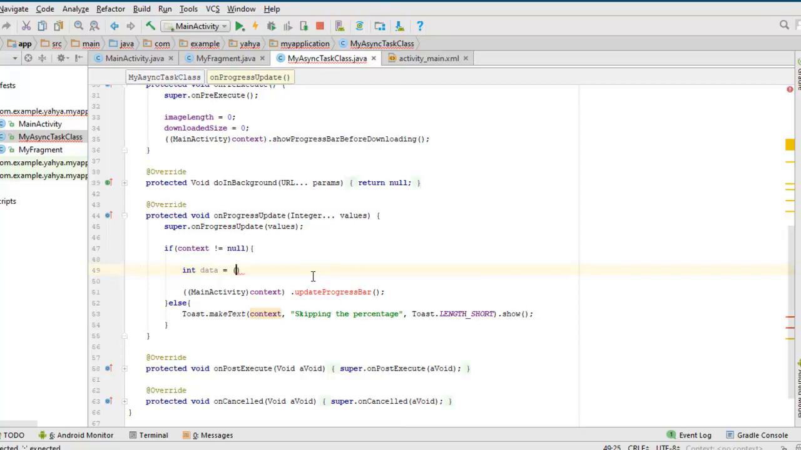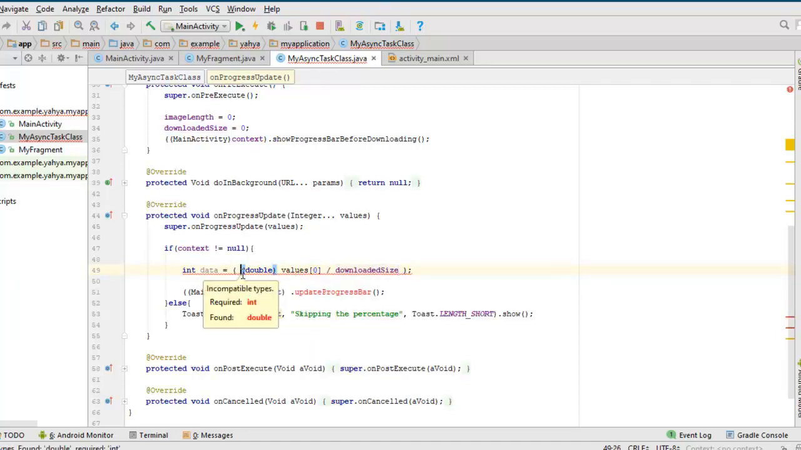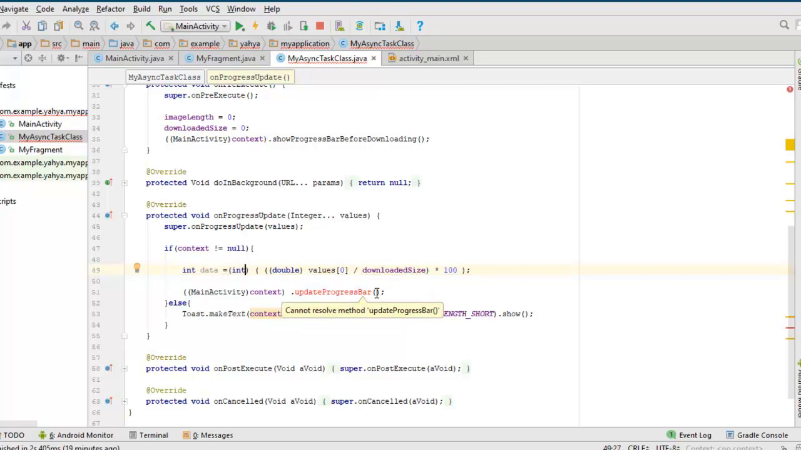So first we need to put that inside brackets. So in here I have to make one of them a double, because otherwise it's going to return zeros. So the value which is passed is an integer value. So I'm going to say values from index 0, which is in the form of integer, and I cast it to double, divided by the downloaded size, and multiply them. Let me put them inside another bracket. Multiply them by 100. So it returns double, so we need to cast this to integer, and then we set that data into the update progress bar method of main activity.